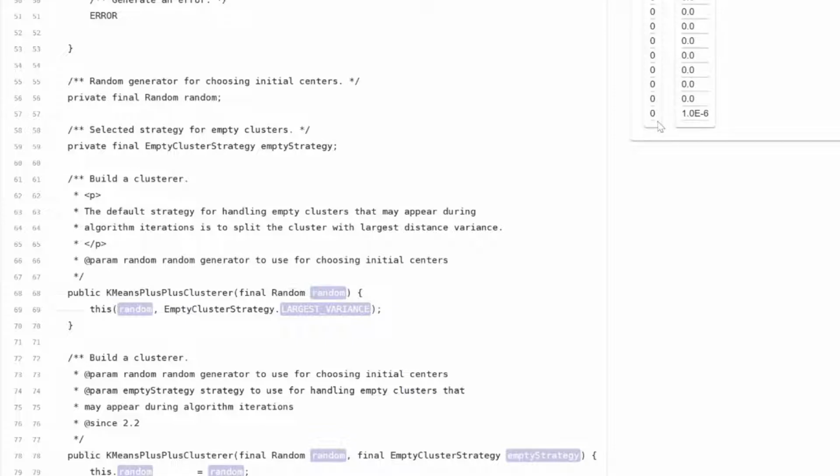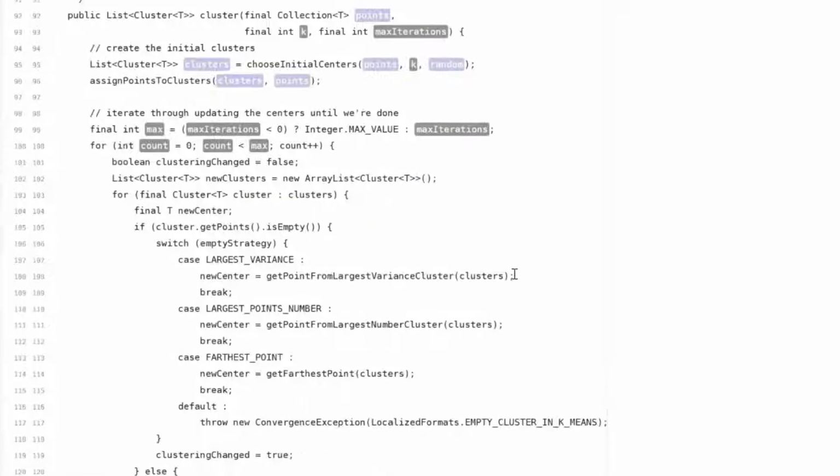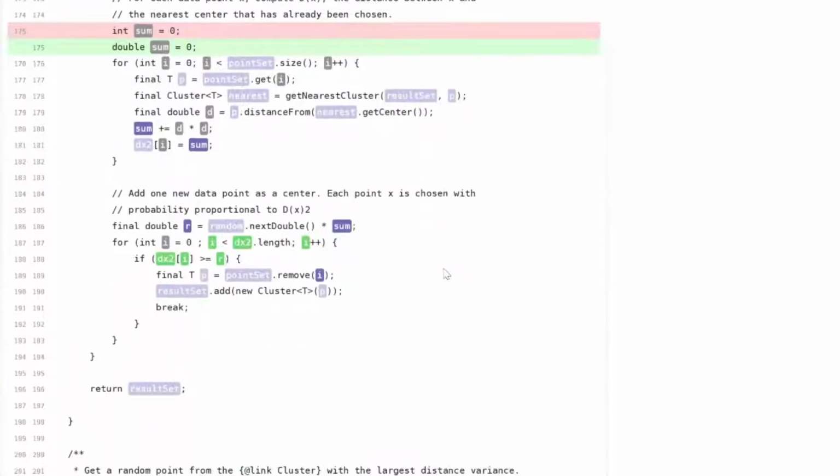We can ensure that the behavior of the program is changed as expected and the bug is fixed like this. That's all for this video.